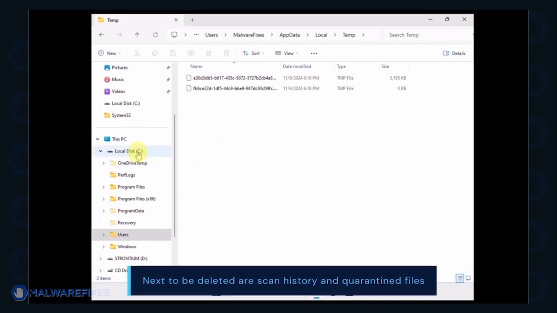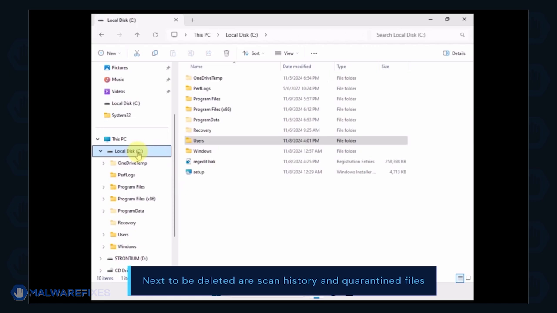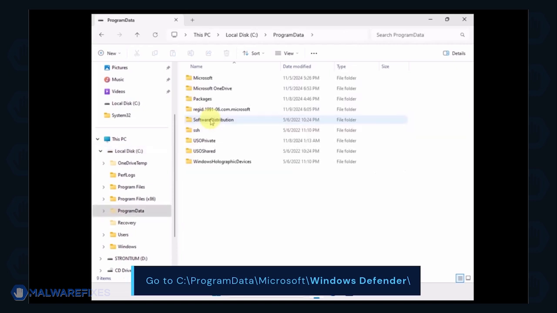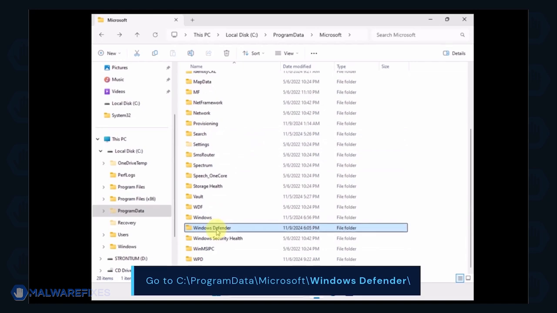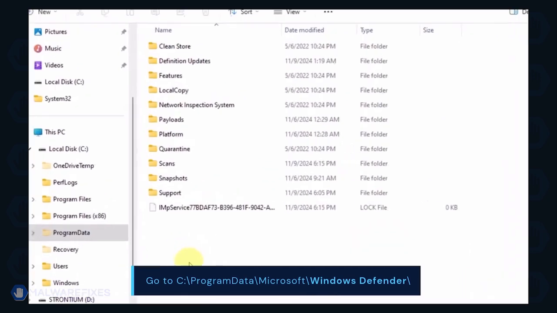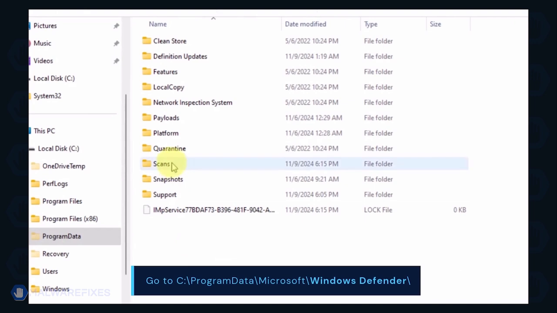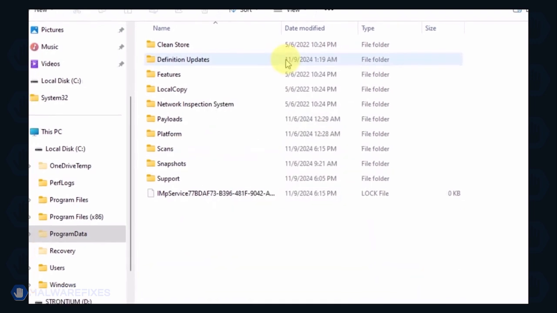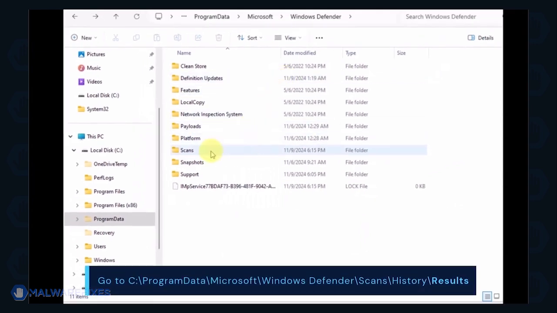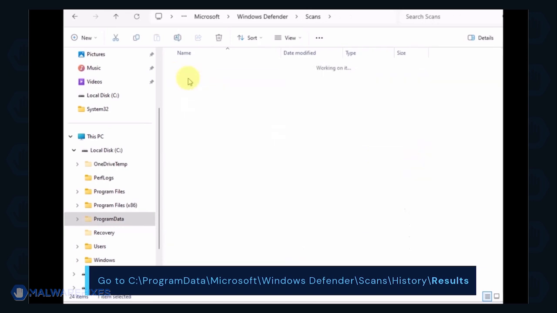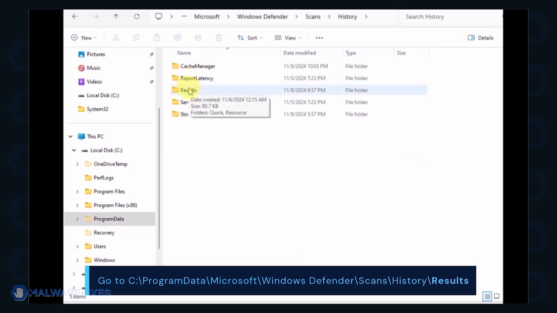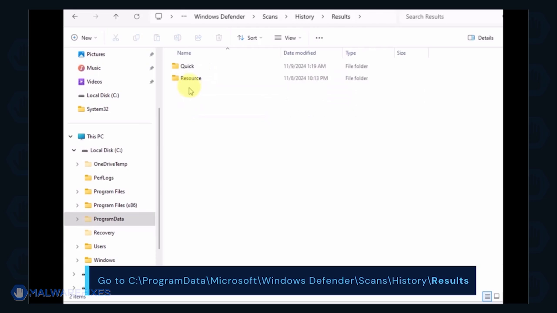Next, we will delete the Windows Defender scan history, which may include malicious files that were quarantined. Go to C, Program Data, Microsoft, Windows Defender. You can delete the quarantine folder or just the files inside it. Proceed to the Scans folder, and then History, then Results folder. Delete all items inside it.